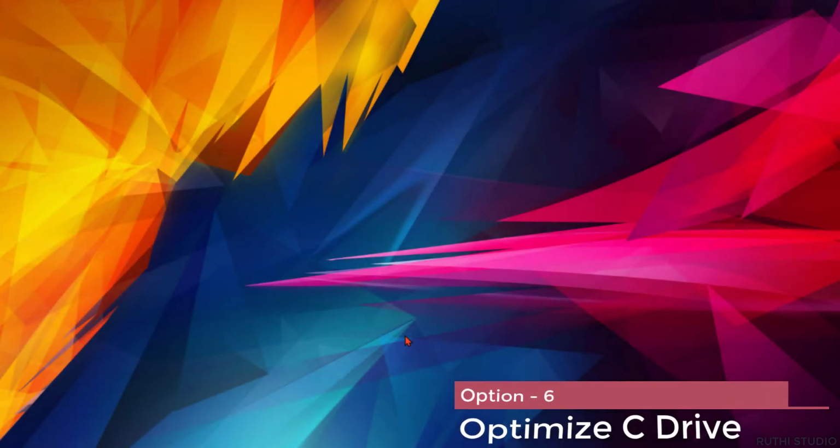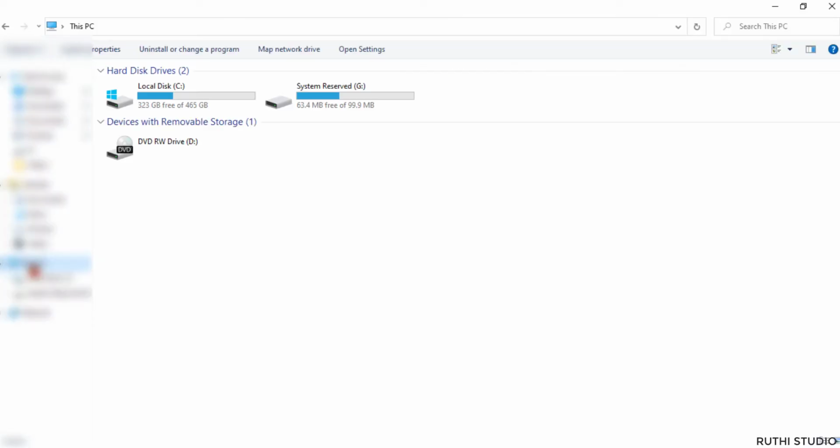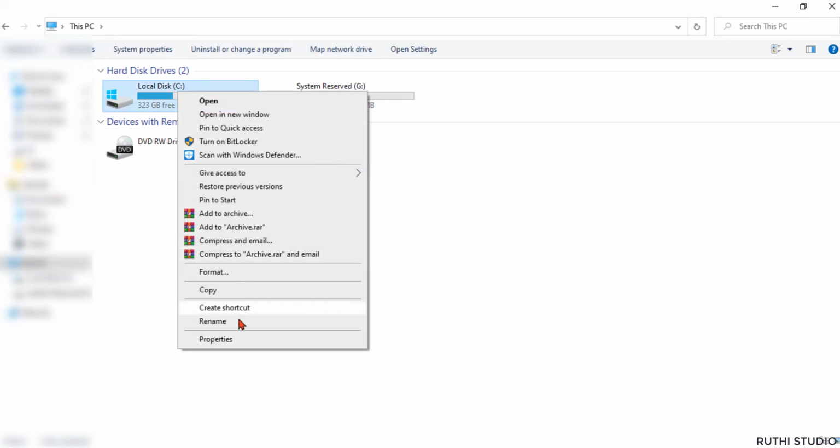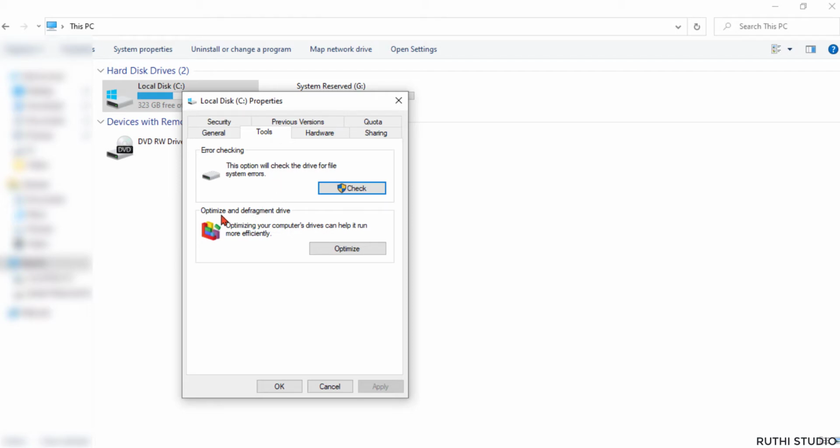The next option is optimizing C drive. To optimize C drive, open File Explorer and then go to This PC, where you will see your C drive. Right click on C drive and choose Properties. In the Properties panel, go to the Tools tab, and under the Optimize and Defragment section, you will see an option called Optimize. Just click on it.